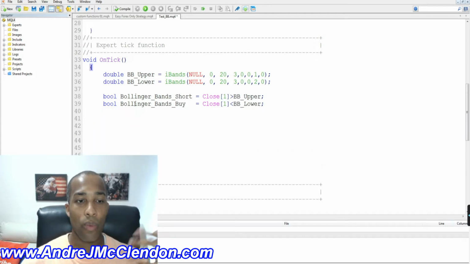Fantastic. So our bool statement is going to be Bollinger Band short. Once the close of candle 1, meaning the previous candle, is greater than the Bollinger Band upper, it's going to read as true. And for the Bollinger Band buy position, if the close is below the lower Bollinger Band, it's going to read as true. Once we have those true statements, we're going to have both our buy and sell positions.